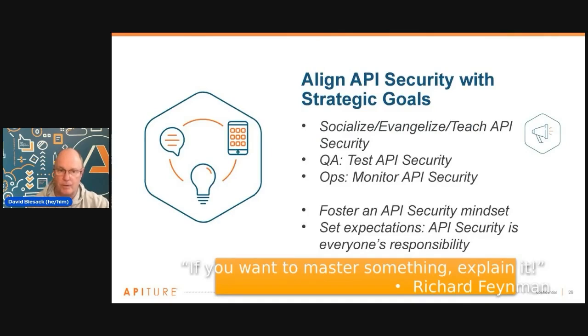So really what I'm getting at here is aligning your API security with strategic goals for your company with all organizations within your company. So socialize and evangelize security and teach API security. And I've got a little quote at the bottom there that says, if you want to master something, explain it. So we have a peer learning program at Aperture called Aperture University, in which people can present topics that are of interest to them or to share with other people. And that's a great way to evangelize or teach API security.